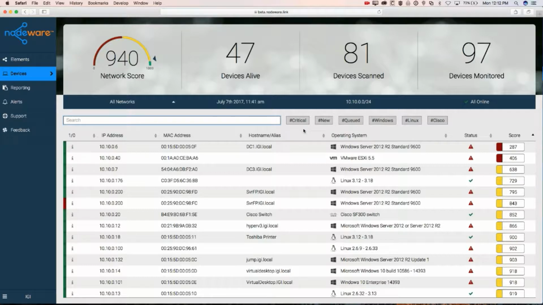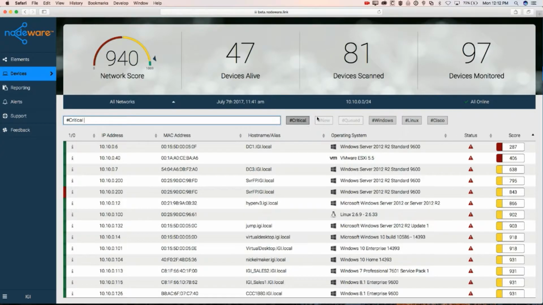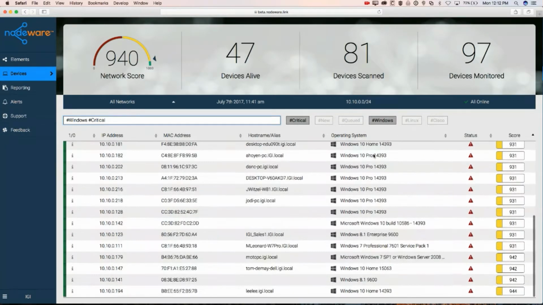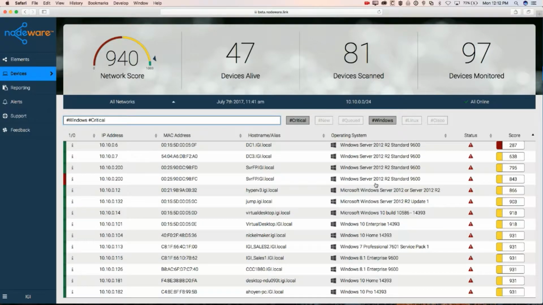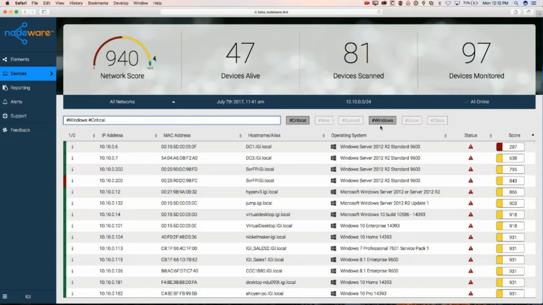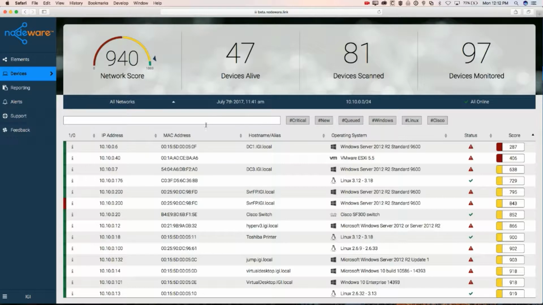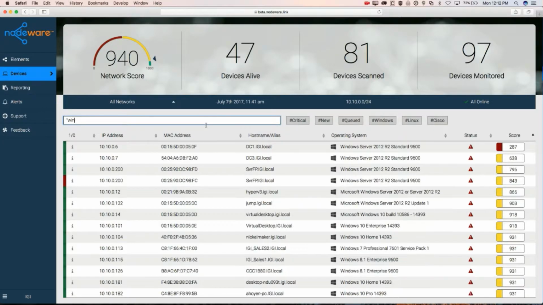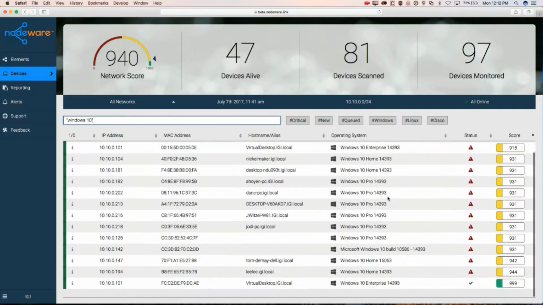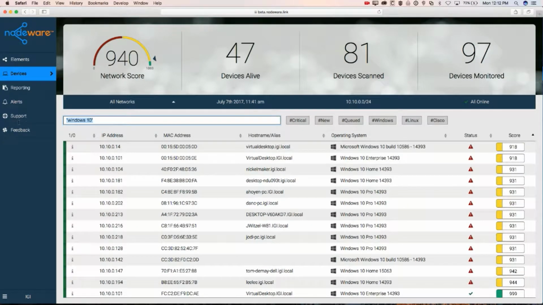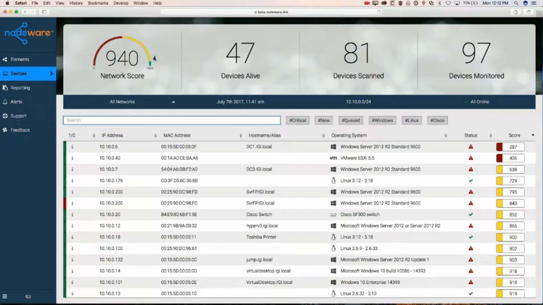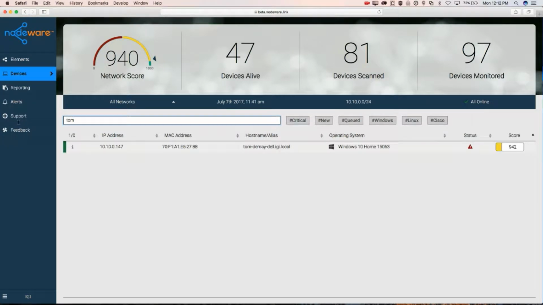The easiest, let's say you wanted to start with just your Windows machines, assuming that they're just a patch or two behind. You can quickly sort out your critical Windows with just 2 clicks. And now I have all my critical Windows machines. But you can use any search criteria if you wanted to just do Windows 10, for instance. Now I'm left to just my Windows 10, but this is a free search. You can type in any criteria, so IP, MAC, host names. For instance, Tom was just on here, and there you go. There's Tom's laptop.